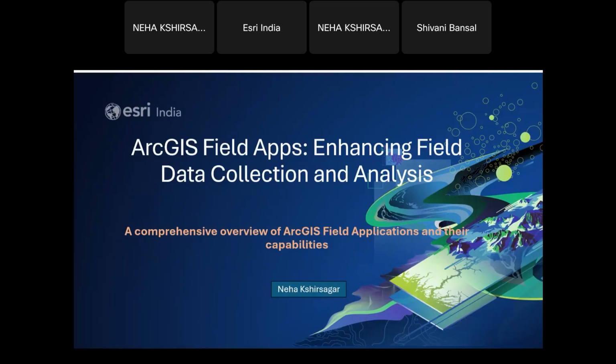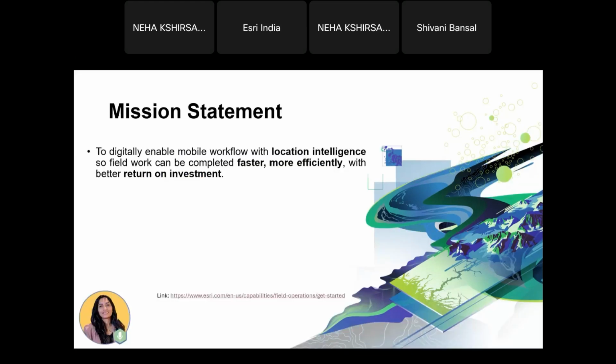So this session is regarding ArcGIS field apps, which gives you enhanced field data collection and analysis applications from the ArcGIS series. The session is related to digitally enabling a mobile workflow, so users can use location intelligence queries with the field applications in faster and more efficient ways, so they can invest in better ways.